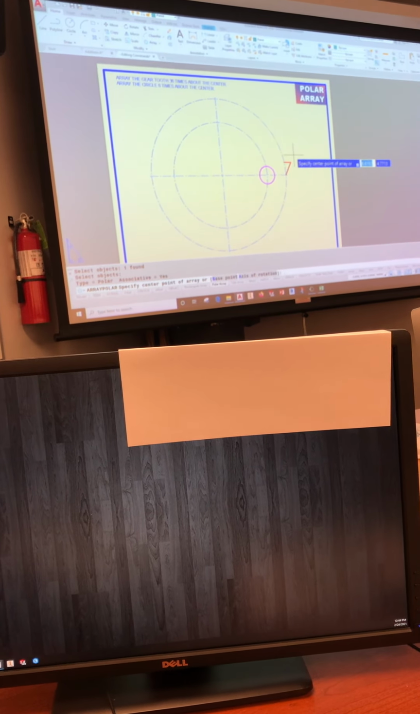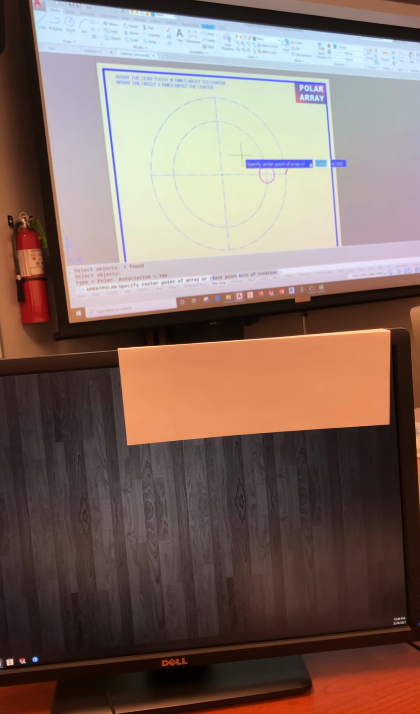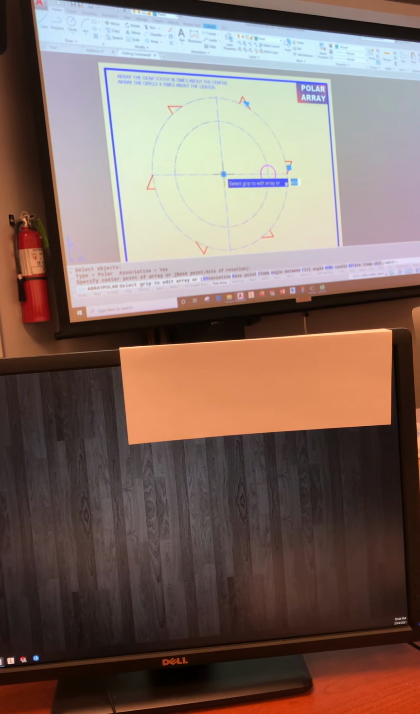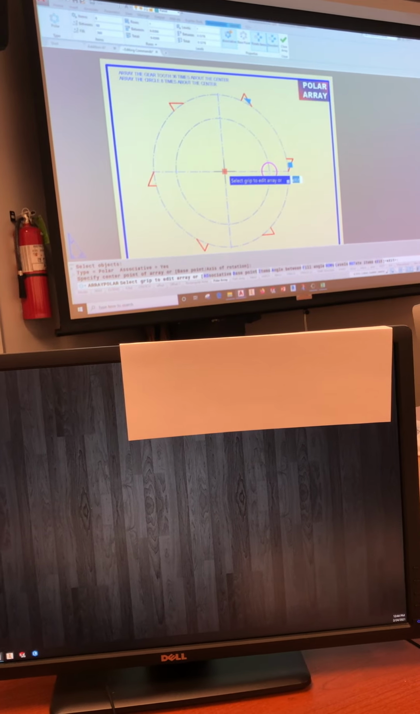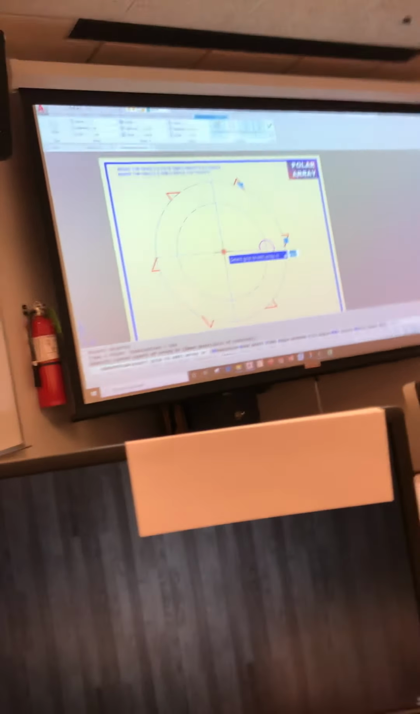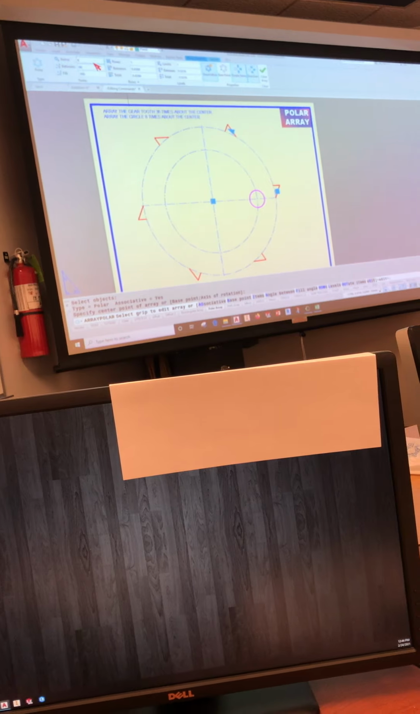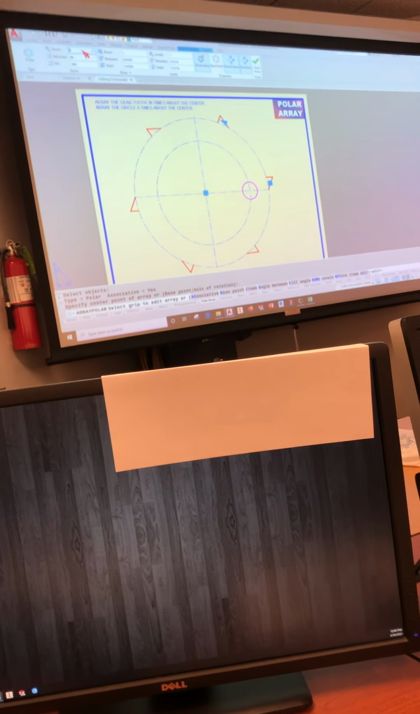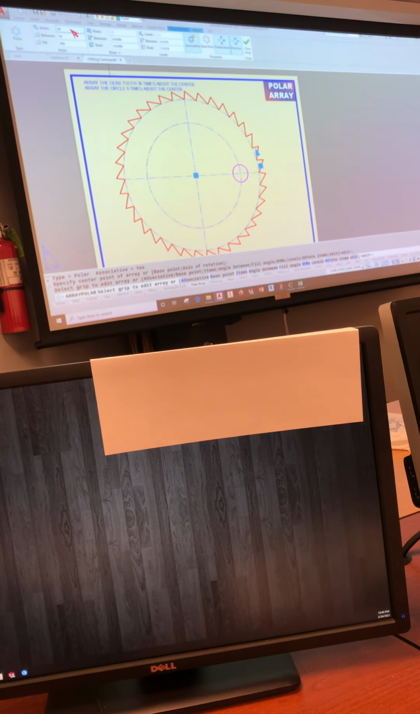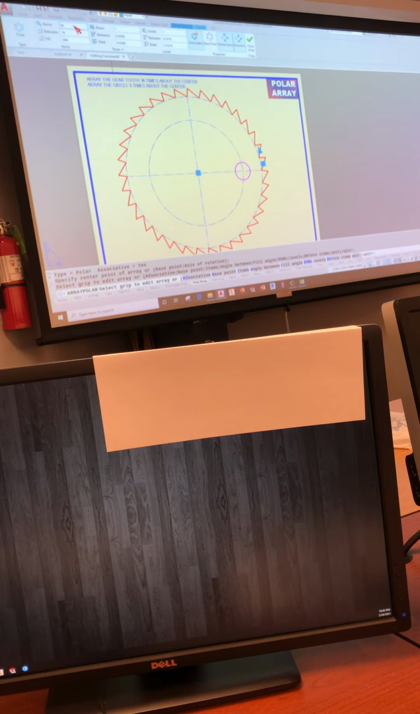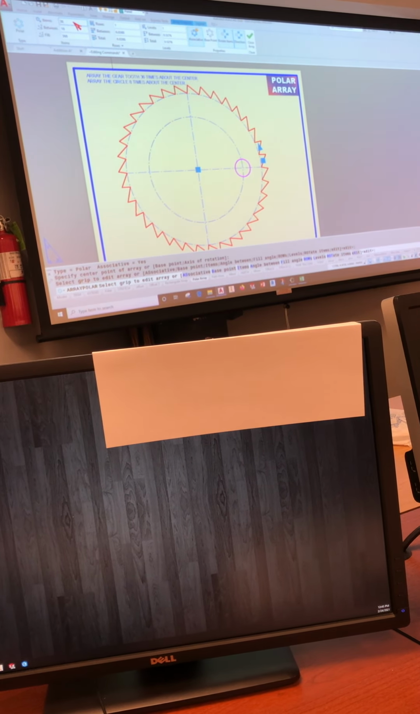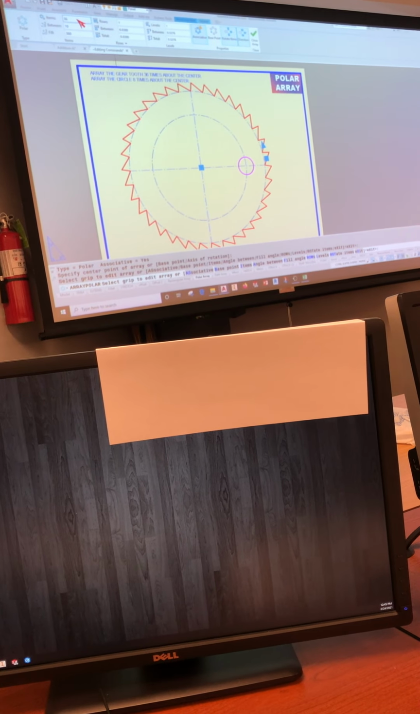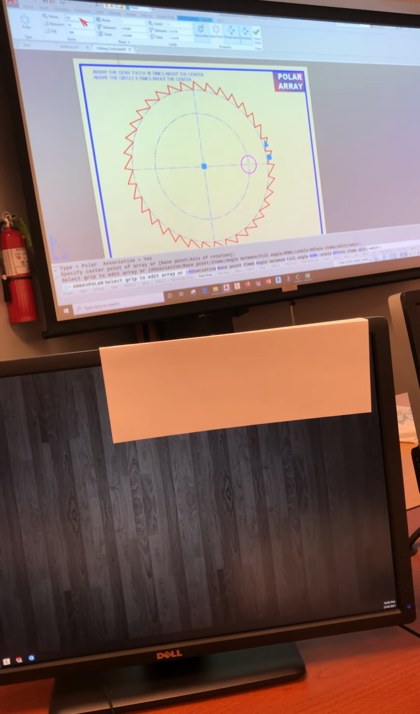So pick that. It prompts for a center point, so make sure we get the center point. And then by default, you'll get about 6 items. I need 36 of these. So if I go up here to the item count and change that to 36, then you'll get something that looks like that. Now keep in mind, I had to draw that single tooth within a 10-degree angle. So this would come out exactly at 36.